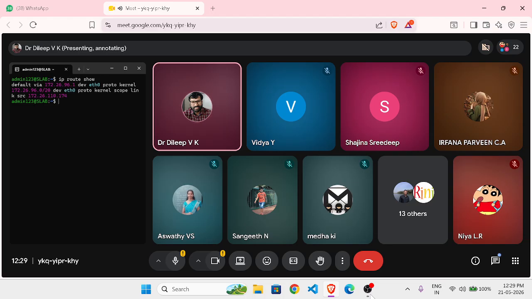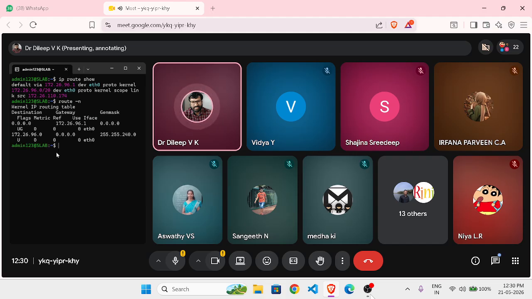Here the gateway mask is also there. This is the default value, then the netmask is also provided. So initially we are showing only the current route information, the ip route information. The same information can be extracted through route -n also, in a different way.